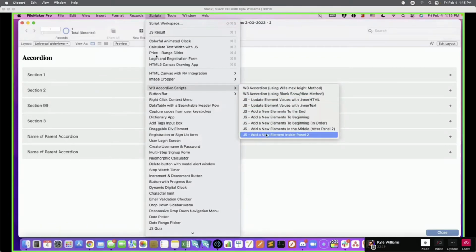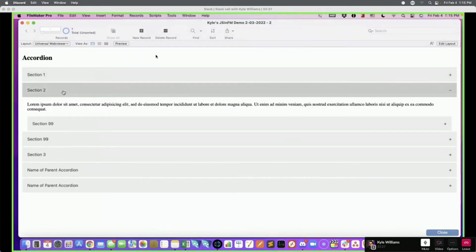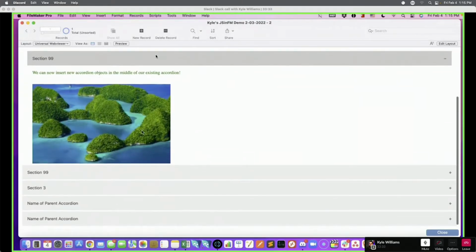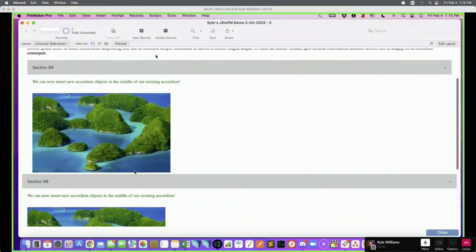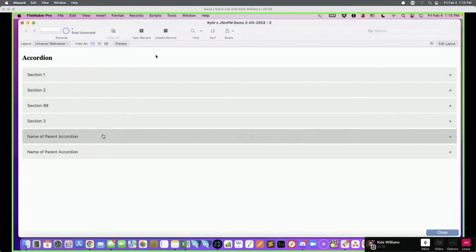And also, if I wanted to put a new element inside of panel 2, I have an option to do that. You can see it doesn't look like it did anything, but if I go into number 2, all of a sudden there's a sub panel that showed up. Then I can open that up and you can see that same thing. So you can see both of them are there. Really handy to be able to do that programmatically without having to reload the Webviewer.